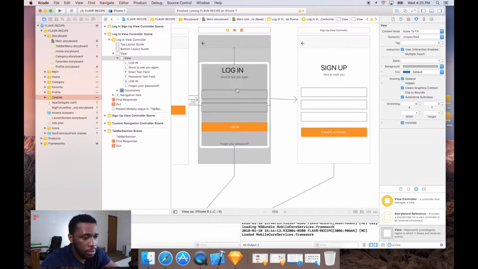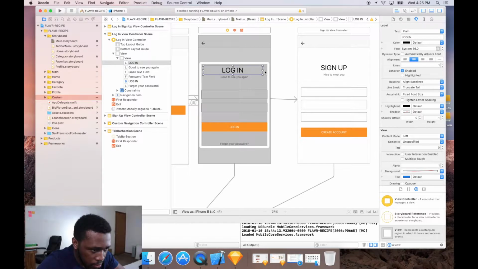So the next thing I'm going to do is start adding constraints to the remaining child views, this label and stuff. So I'm going to select this button, and I'm going to make sure it's aligned to the gray view like that.